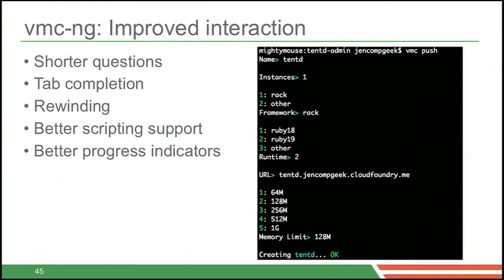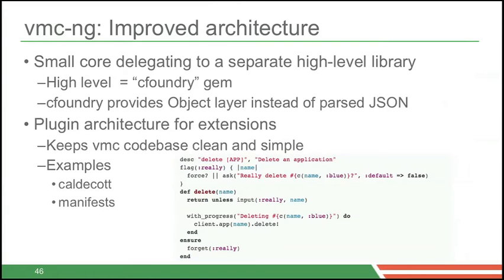We're also offering better scripting support, so I'll talk a little bit about architecturally what needed to happen for that to transpire, but basically it's now significantly easier to script your interactions. And of course better progress indicators. If you've used the old VMC, you don't get quite as much feedback on what's going on as you do with the new client. And architecturally, it's made us much happier as engineers to work with it.